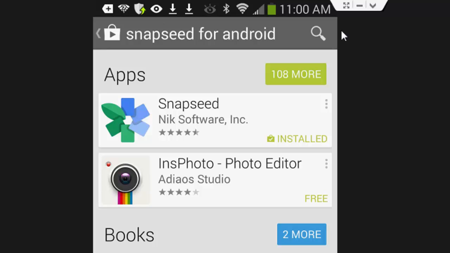I'm not going to click on it because it is already installed, but what you would do is install Snapseed. Okay? So it's going to take you a little while to install that, but it should then appear on your phone, either your iPhone or your Android.